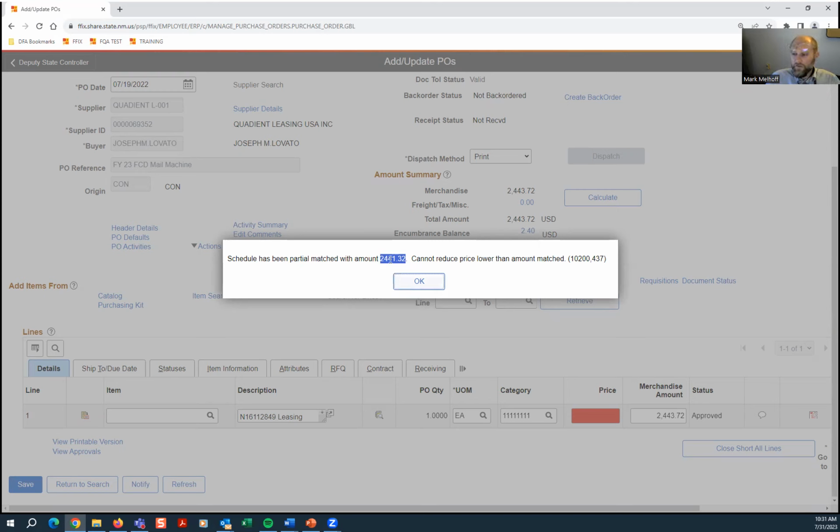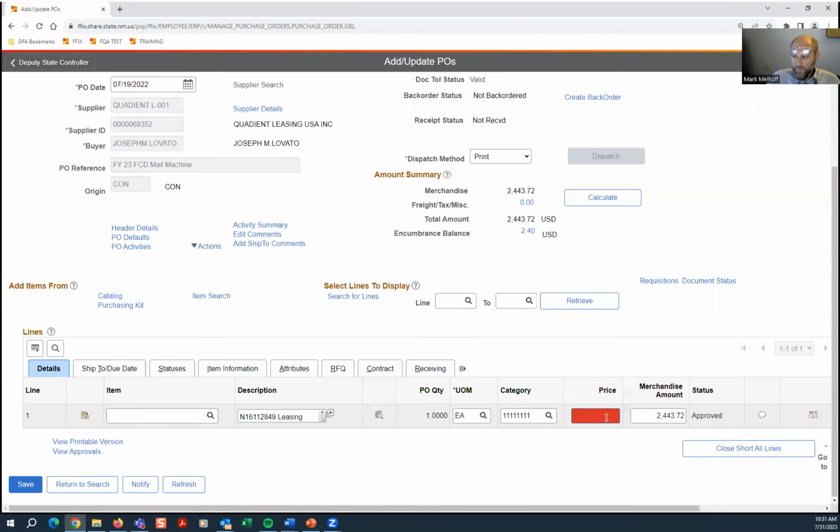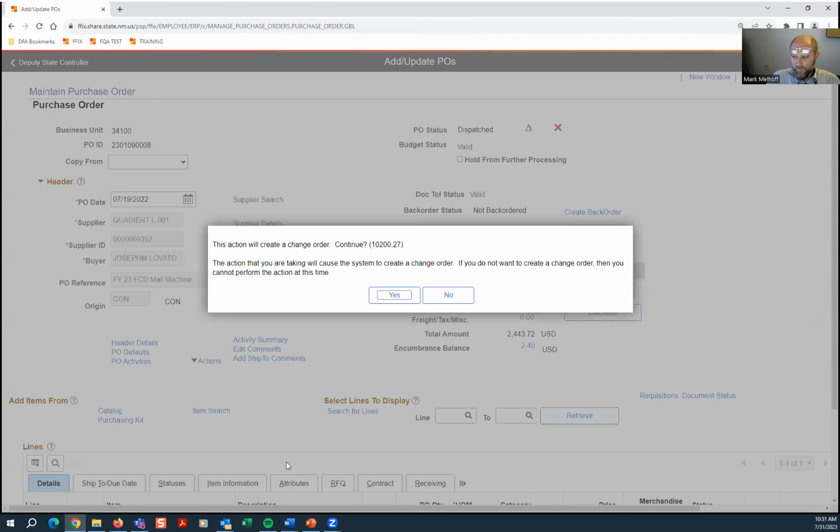Okay. All right. So I'm going to copy that amount because that's telling me exactly how much has been spent and matched. You could have run a query to figure that out as well, but this is the easiest thing to do. So copy that, click OK, paste that price into the price box. You can click your tab to move over. And then the system's going to tell you this action will create a change order. You want to click yes, because we are doing a change order. We are reducing the PO down to spend, and then we'll close out after that. Okay, so you want to click yes.